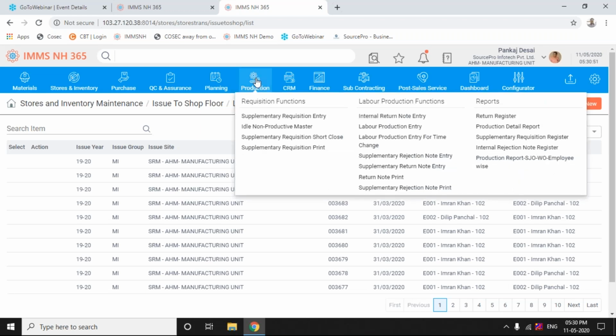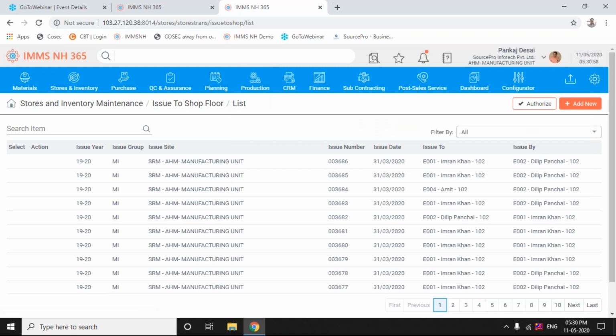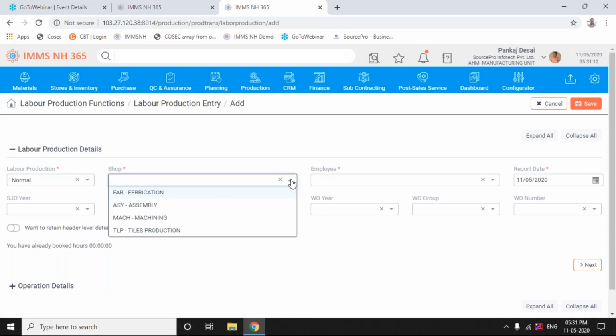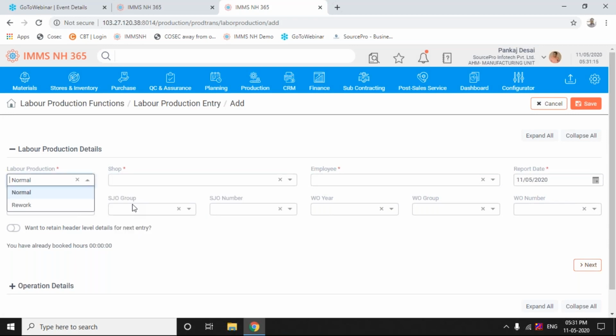Then let's go to the production module and let's go to the labor production entry. As a first step, just go here. You can book the production for normal as well as rework. You may recall that a couple of minutes back, I said that after every operation, there is a facility to define whether QC is yes or no. In that QC, when we go, we will see, but yes, rework is a possibility. So if a rework was given, then we are booking time against the rework. But right now, let us go to the normal, that means our regular activity.